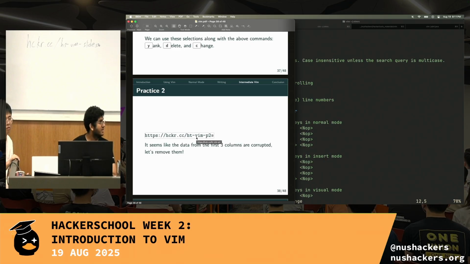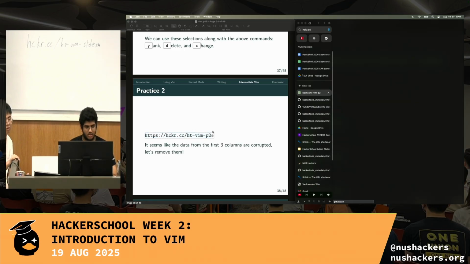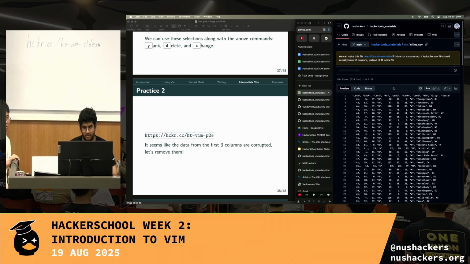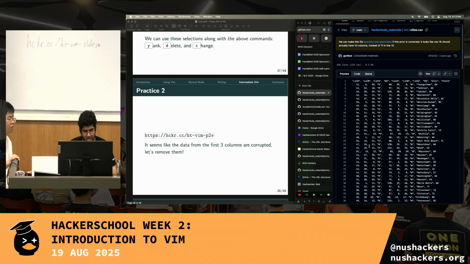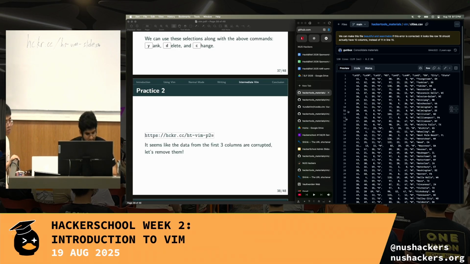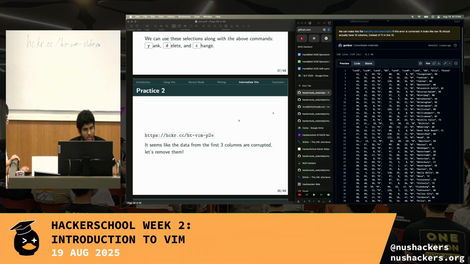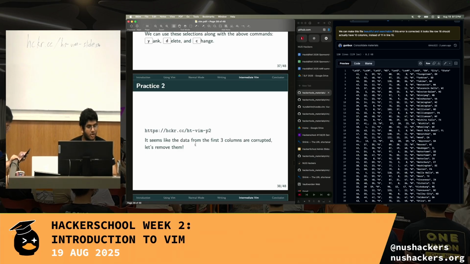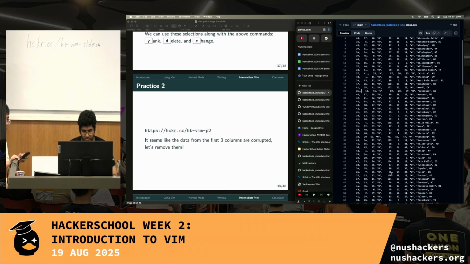So another example, another practice, you could go into this. This has a CSV file. There's a few mistakes in the CSV file, right? The first one says data from the first three columns are corrupted, let's remove them. But when you look at that, you'll see that there's some issues in the CSV file, like there's some places where there's an extra semicolon here, extra semicolon here.